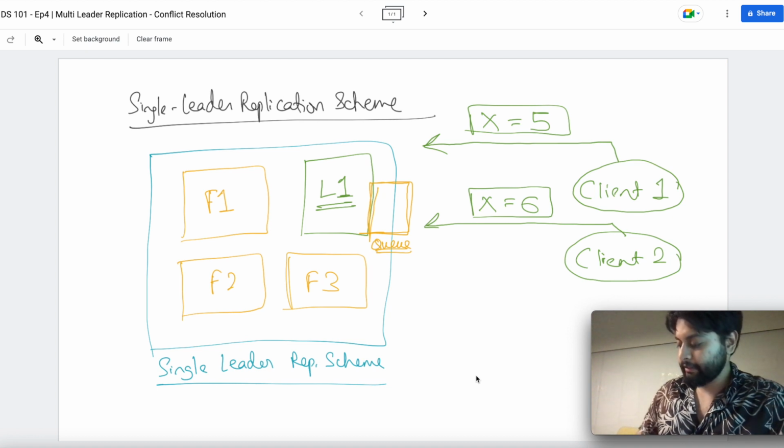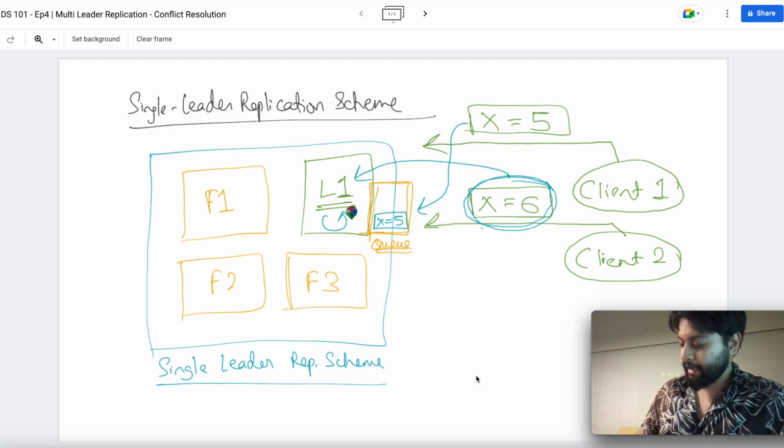So let's say it says, okay, I'll accept this request first and process it, and meanwhile, while this is processing, I'll put the other in a queue. So it puts this request in the queue and processes this one. After processing, the value of x was changed to 6. After that, it checks the queue: okay, I got a request in the queue, let me process it now. So now it will start processing this one, and it will change the value of x from 6 to 5.